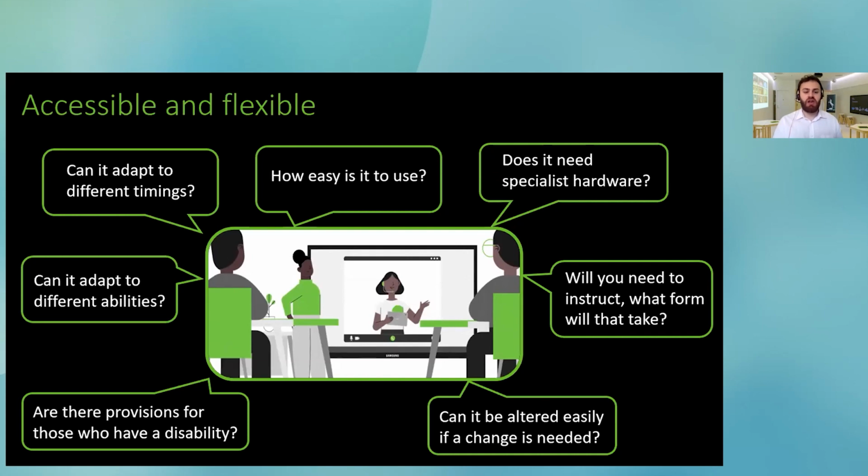Are the images large? Is the text large as well? Is there the right contrast to, for example, white on black, like I've done here? Can it also adapt to different abilities? Is there enough flexibility in how you can deliver that session? For example, I said that our audience is Key Stage 2, 7 to 11. This can actually be quite different if you have a class of 7-year-olds versus a class of 11-year-olds.